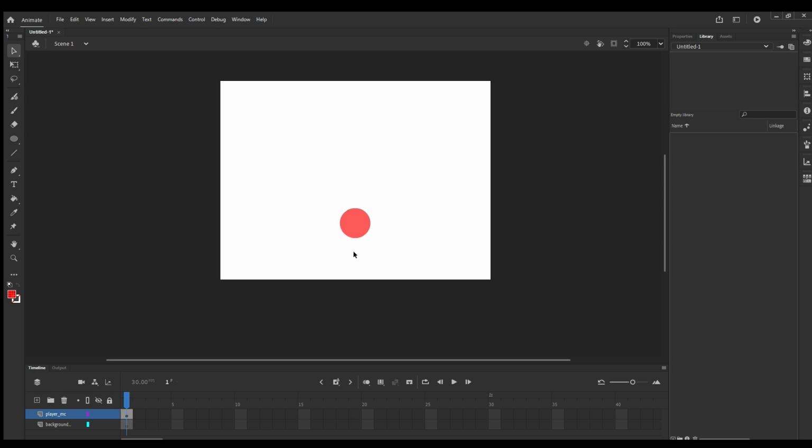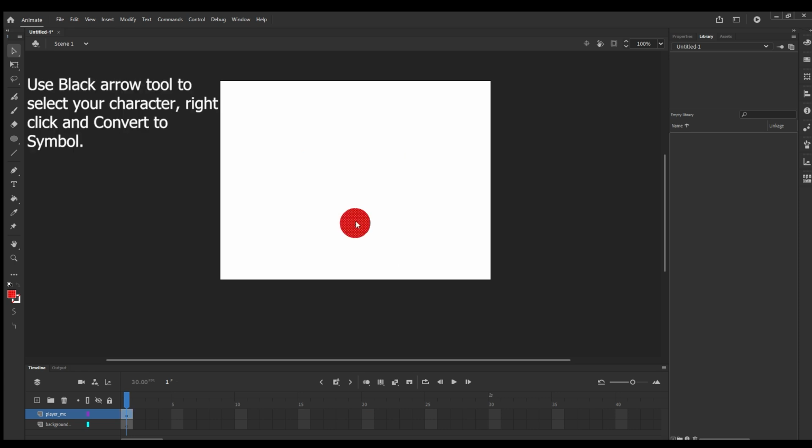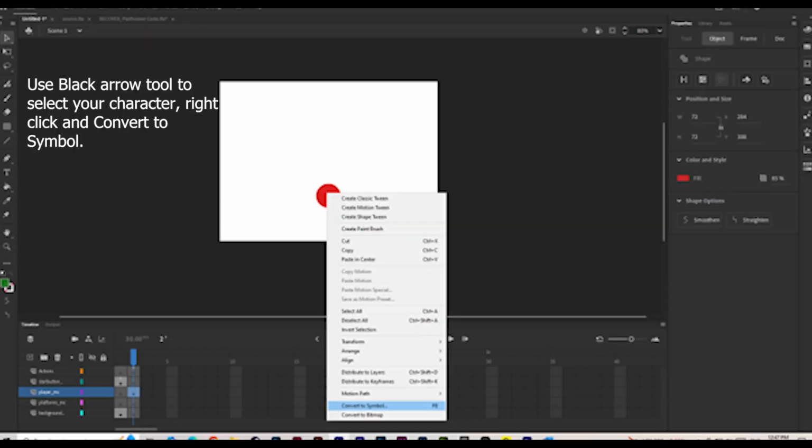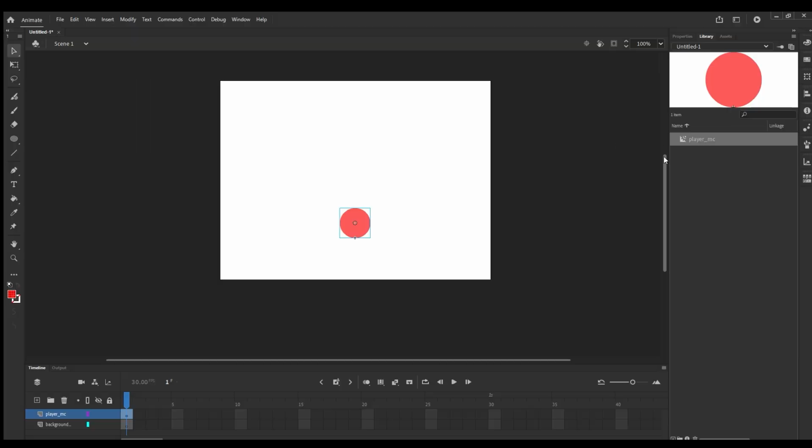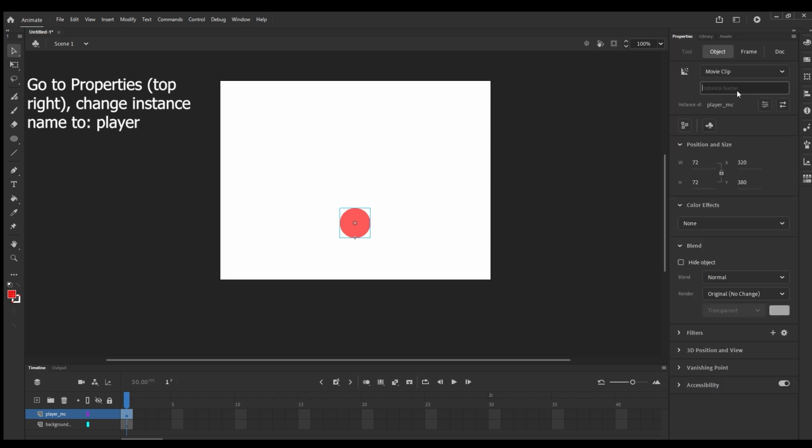We then need to convert our character into a symbol. So select your character with the black arrow tool, right click, convert to symbol, and we need to name it player_MC. Ensure that it's a movie clip and set the registration to the middle bottom one. Then press OK. We then need to make sure that in the properties section on the right hand side, the instance name needs to be player.